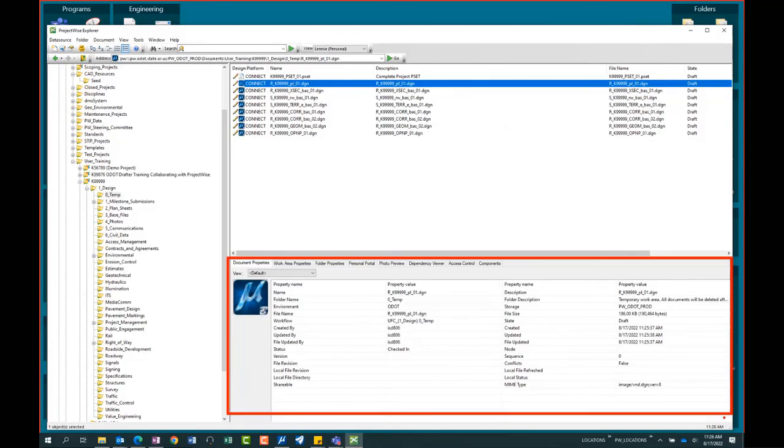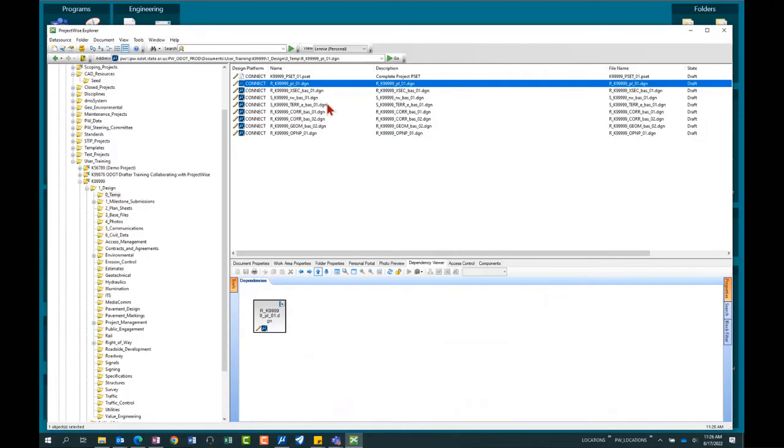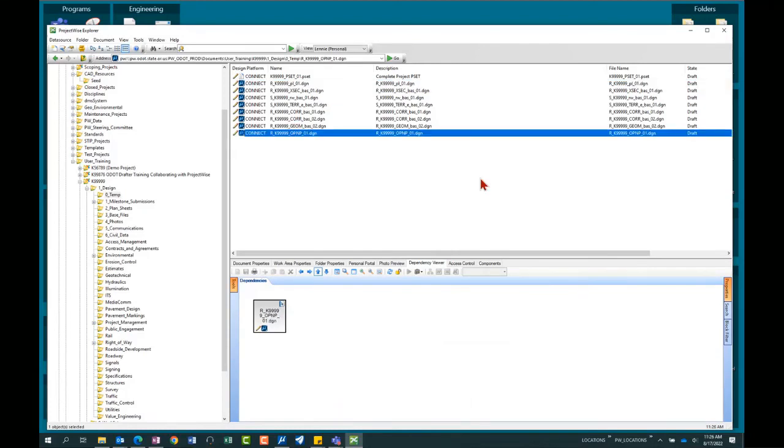It's at the bottom and it shows document properties. For today, I'm really interested in this tab that says Dependency Viewer. This will show me the relationship that ProjectWise knows about between these files. Now, I just dragged these in there. This is the first time ProjectWise has ever met these files. So as far as ProjectWise is concerned, there is no relationship. If I select the dependency viewer and choose the OPNP file, which I know has reference attachments, what we see down here is one little file. So as far as ProjectWise is aware, there's no other file, nothing.